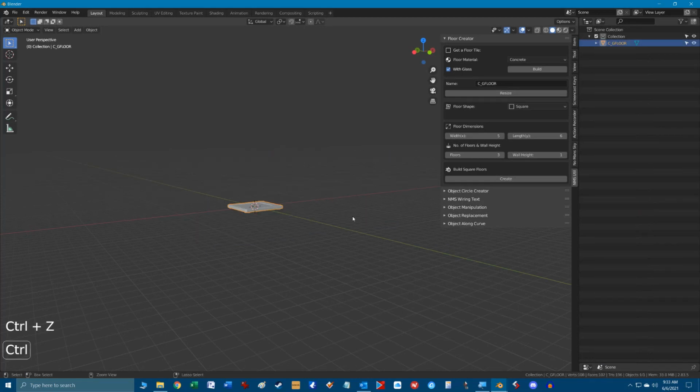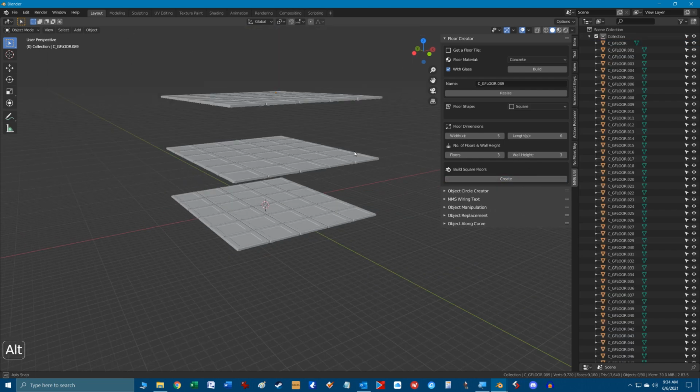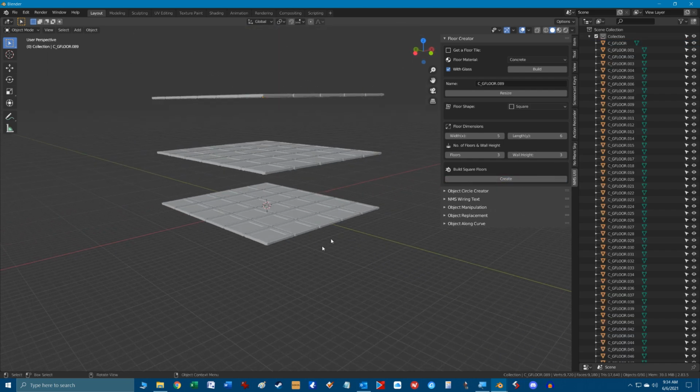It takes a lot of the work out of this. If you want to see what happens when you increase the wall height, we're going to go to 3. Basically, it puts 3 wall heights between each floor level.